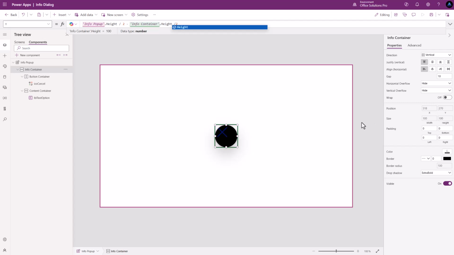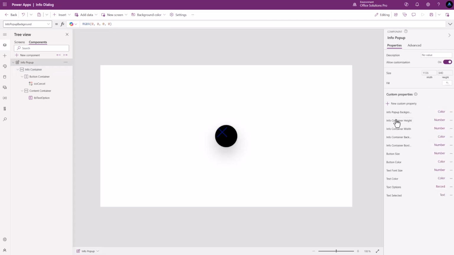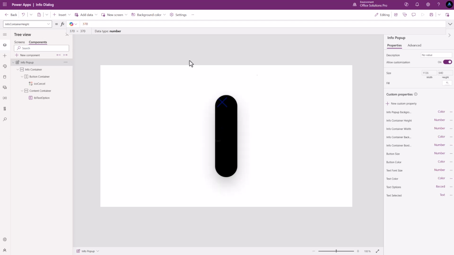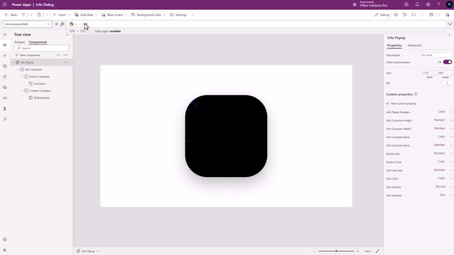All right, let's go ahead and adjust some of these settings over here. So our info container height, we're going to go with 370. And we're going to do the same thing for the width. So we'll do 370. And then we want to take a look at our background color. That's correct there. What is our info container background color? Let's go ahead and adjust this.